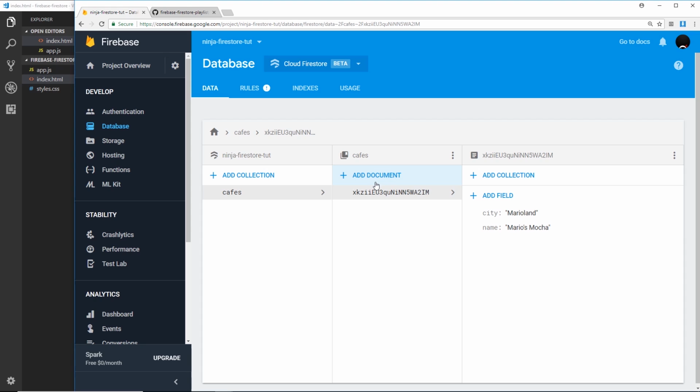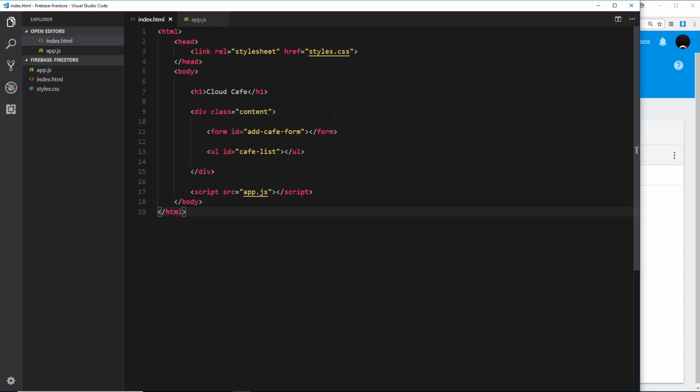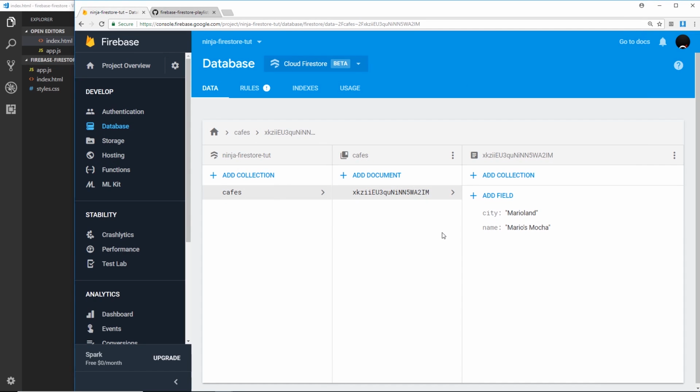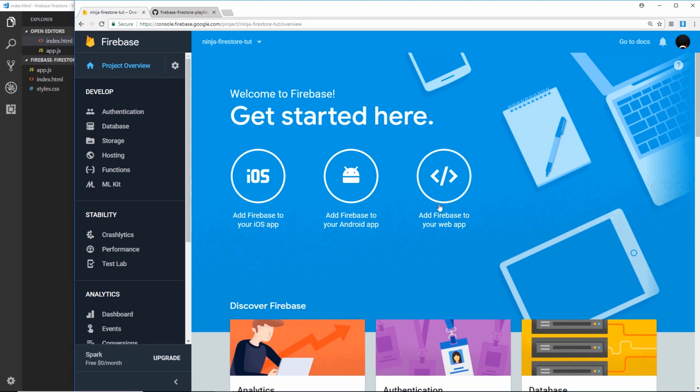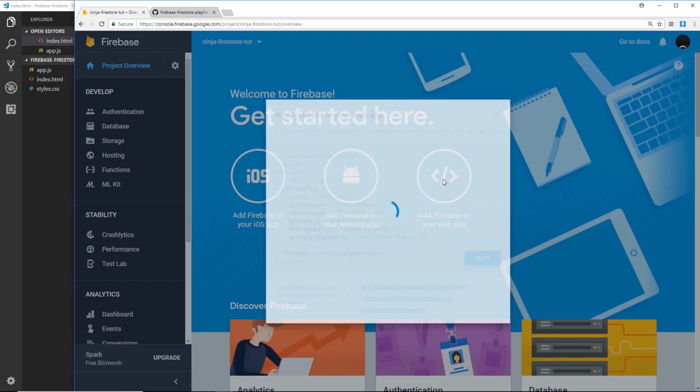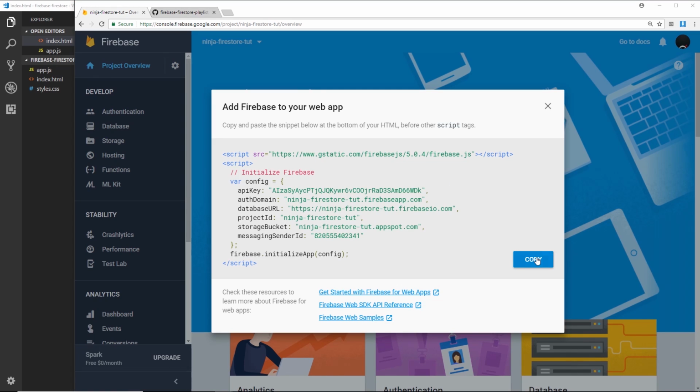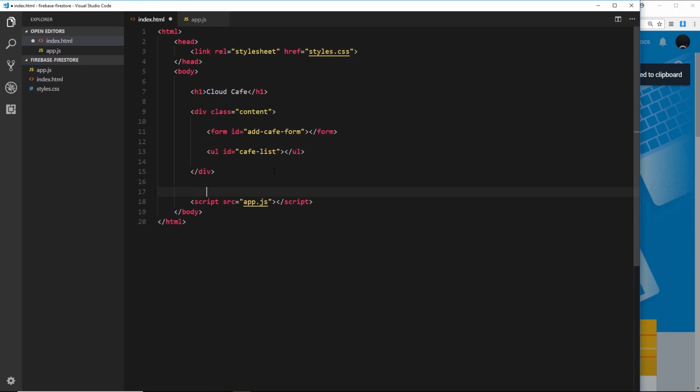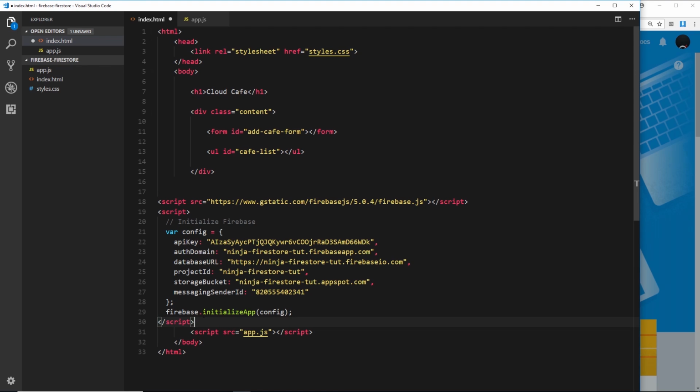What I'm going to do is just now set up Firebase in the front end over here in our application so that we can access data from the database. So to do that, go to your project overview right here, and we want to click Add Firebase to your web app. So what I'm going to do right now is just copy that, and I'm going to come over here and paste it right there.